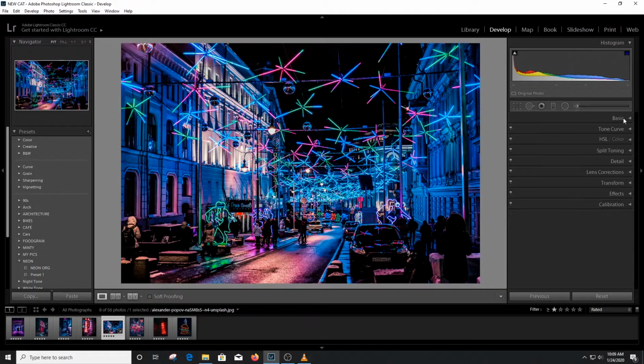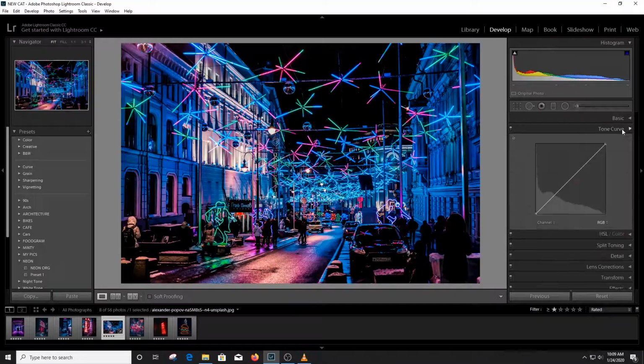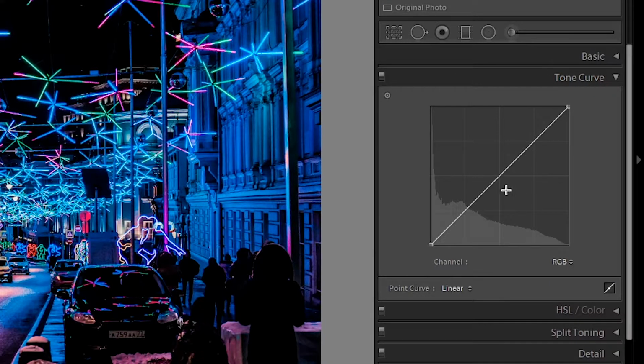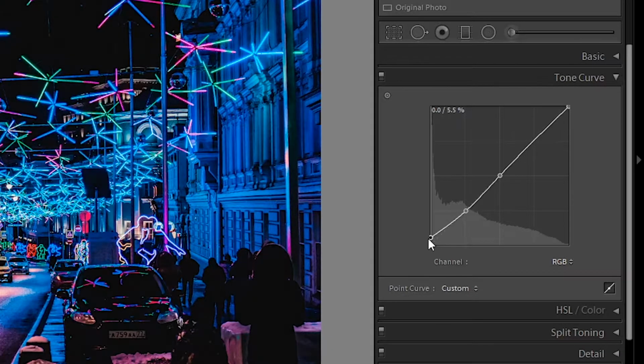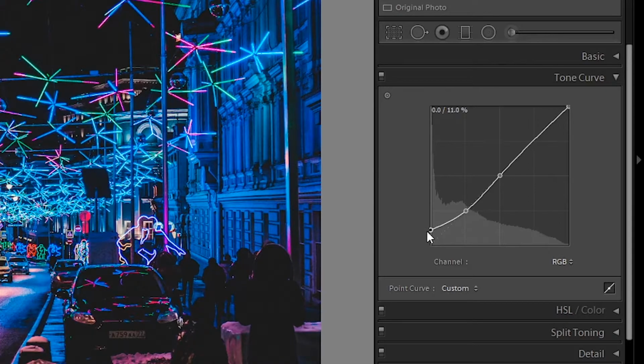Next go to the Tone Curve tab. Make 2 points as such, and lift up the shadows. This gives the fade look in your photos.